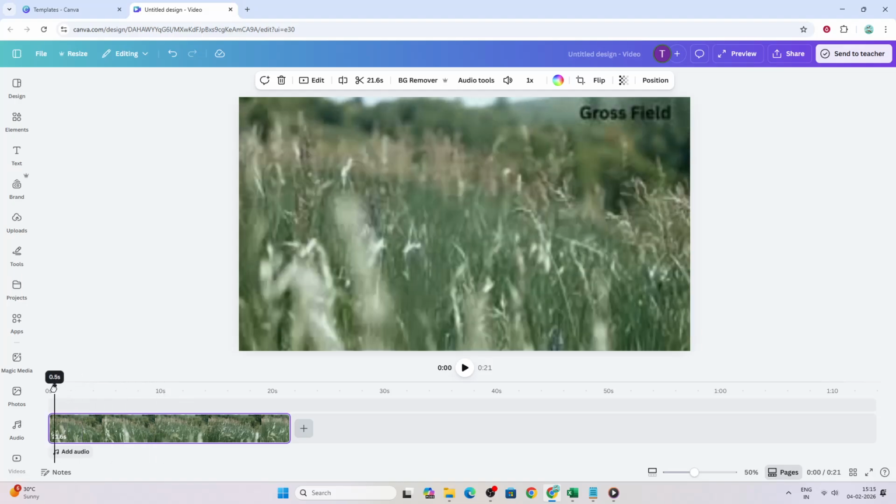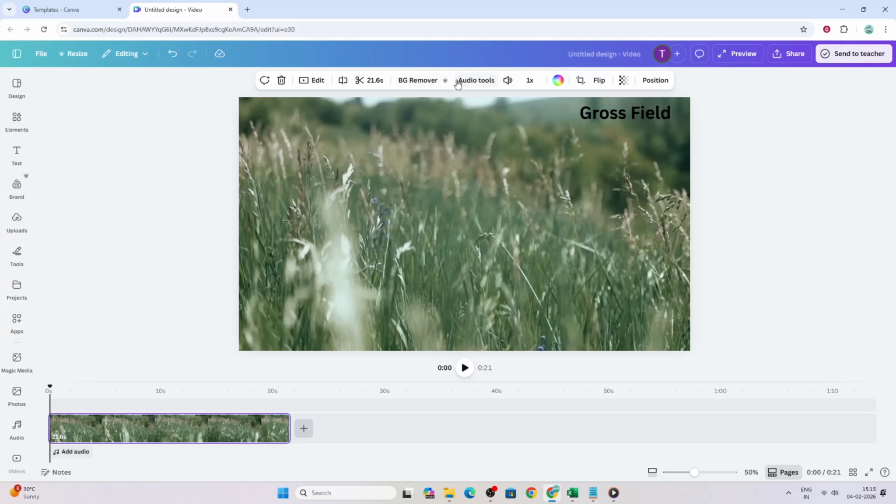Now look up to the toolbar at the top of the editor. Depending on your version, you'll either see a button labeled Audio Tools or you may need to click the More icon, shown as 3 dots, to reveal additional options. If you don't see it right away, don't worry. Design interfaces can shift slightly, so just check the More menu. Click Audio Tools or open the More menu and choose Extract Audio.